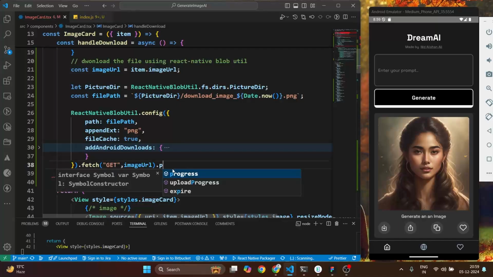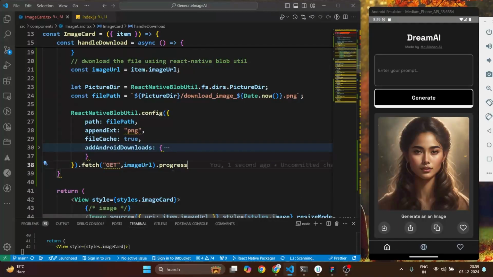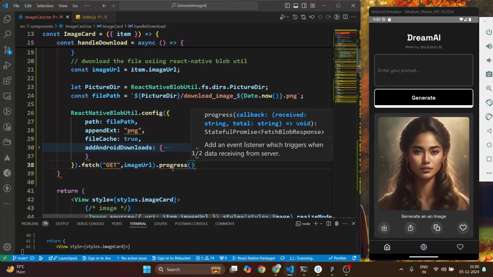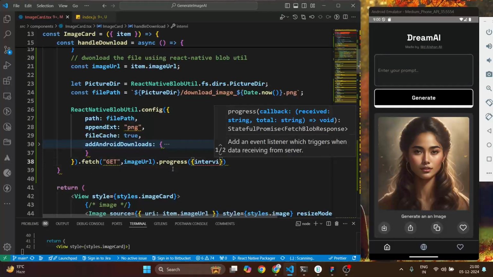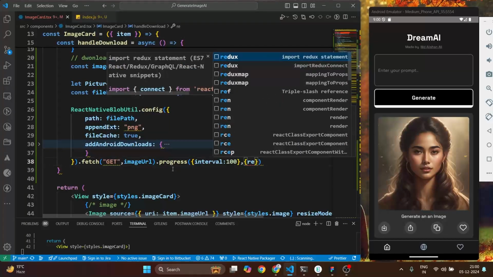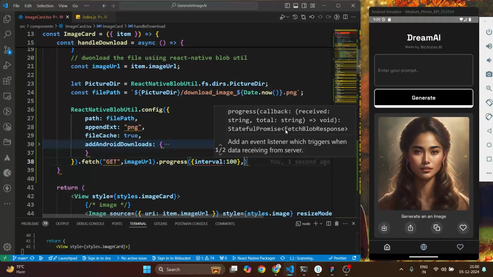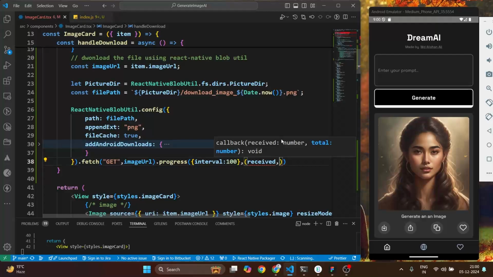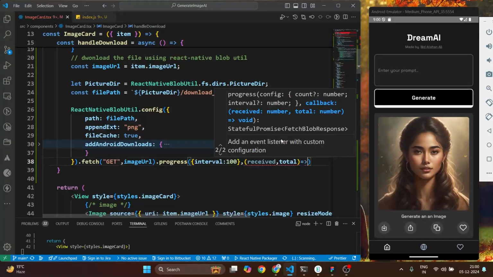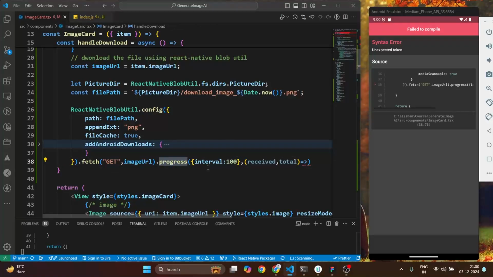Now after this we're going to use .progress. Progress will return the progress, like how much download has been done. We're going to use one parameter called interval. We're going to pass the interval as 100 for now. And after that we have another parameter called received, another callback. Basically it's a callback function which will tell you how much is downloaded and the total size in MB. Basically this progress function will take two parameters.